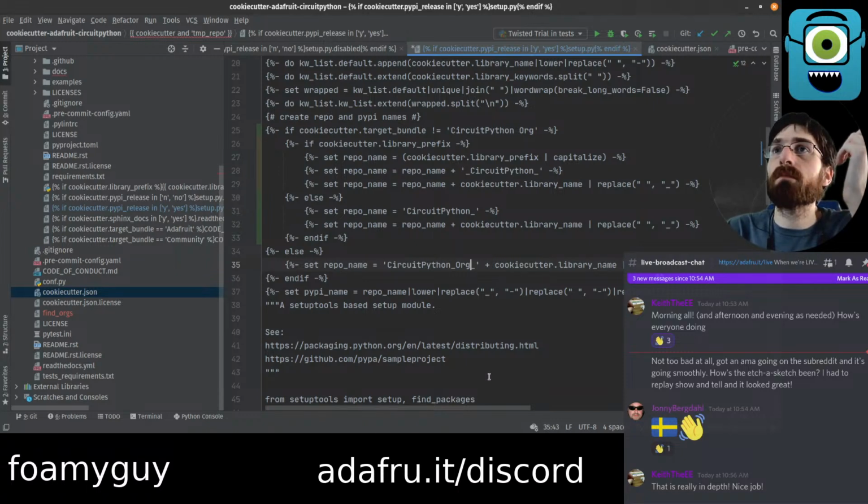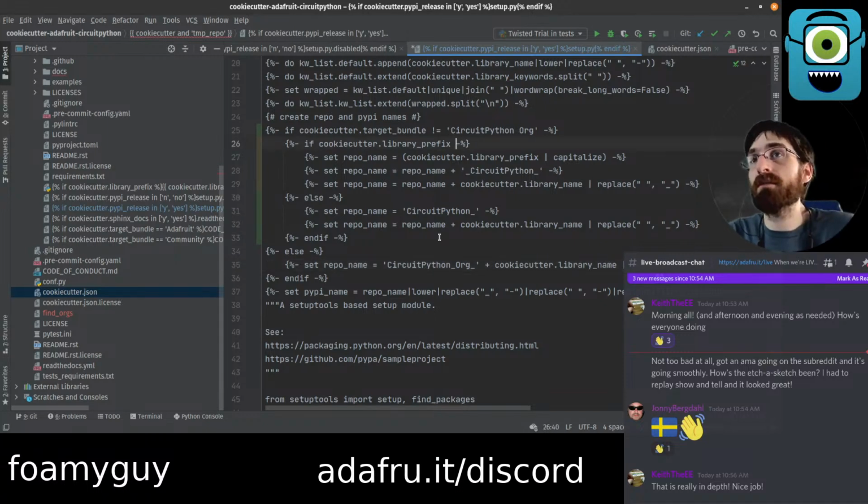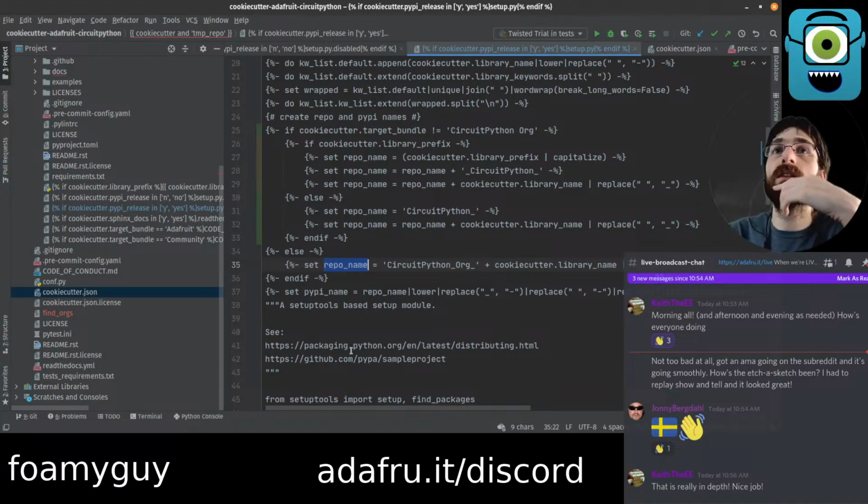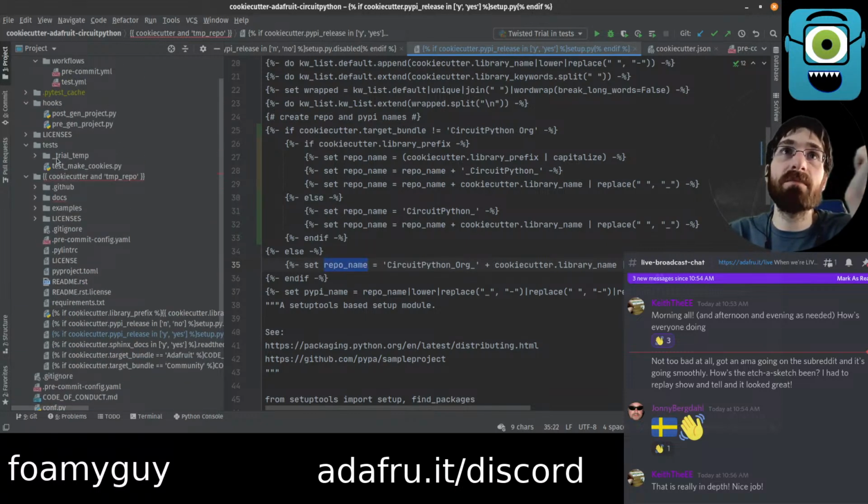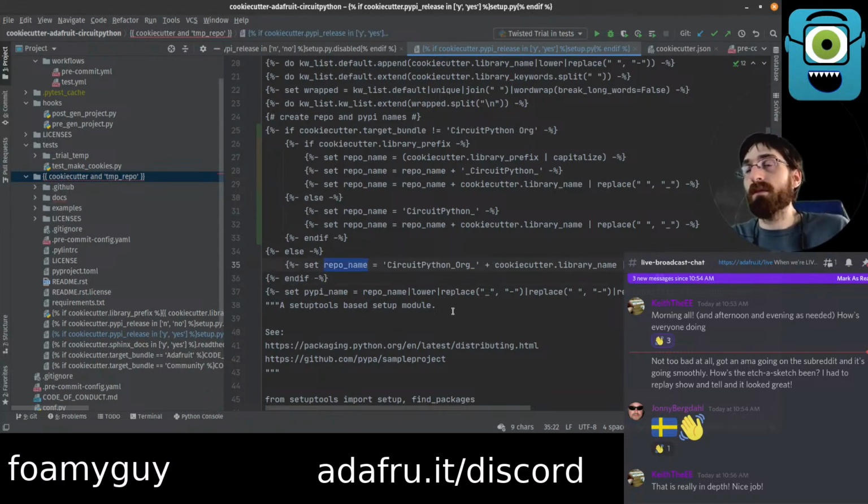Okay. So now if we create a community bundle without a prefix, this new logic should work and should not include org anywhere, really. It shouldn't be in the repo name. It shouldn't be in the name of the folder that the repo goes inside of, but it also should not be in this variable repo name. Let's run that one.